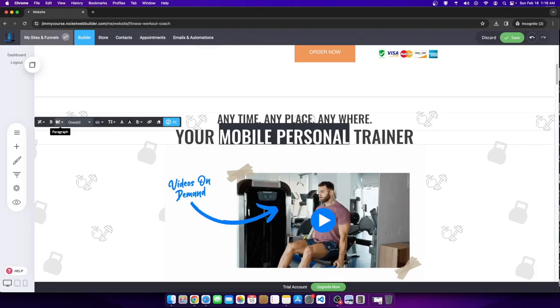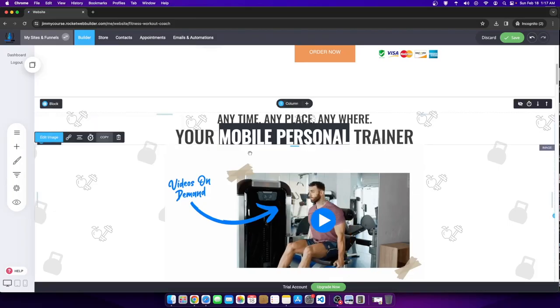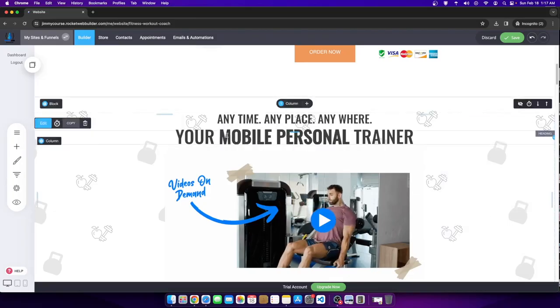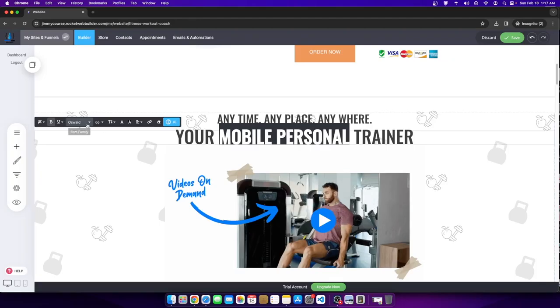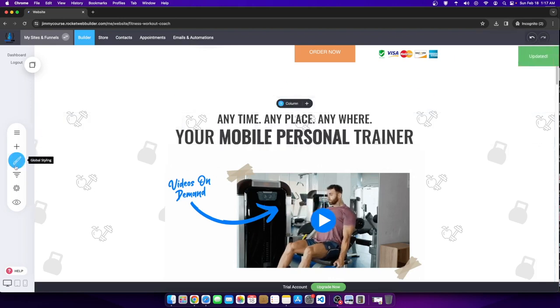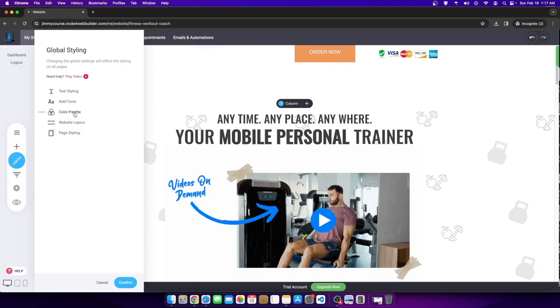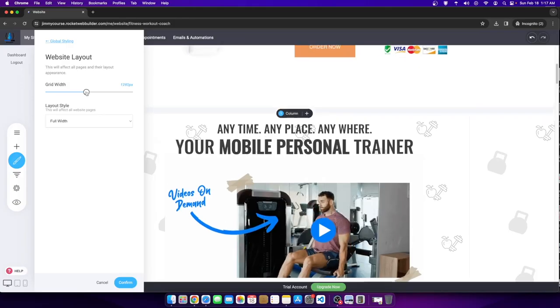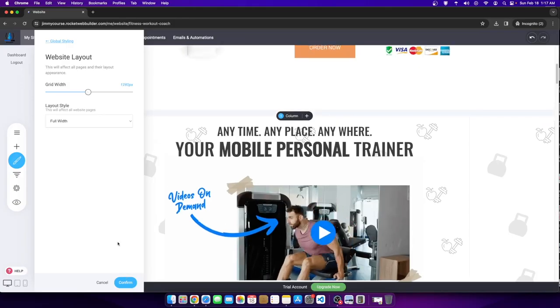and we're going to underline it just for some effects. Underline, make it bold even. And let's see. Did we apply the underline? No, we did not. Or did we? Now we did. Okay, so we're going to have to edit that right here. So we're going to go to global styling, we're going to go to website layout. First of all, let's increase the width a little bit larger, just like this.